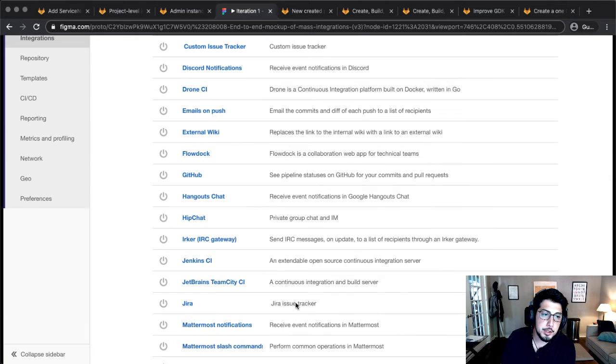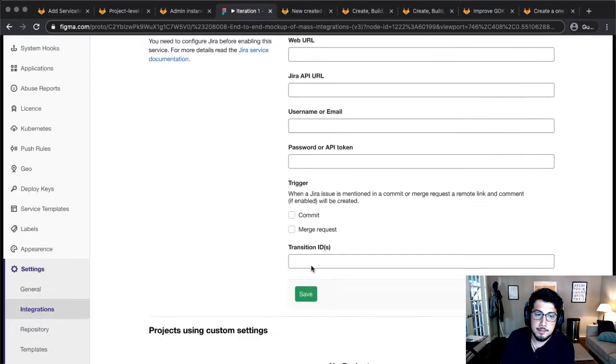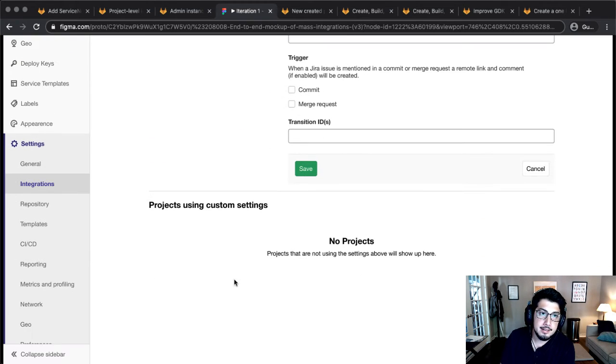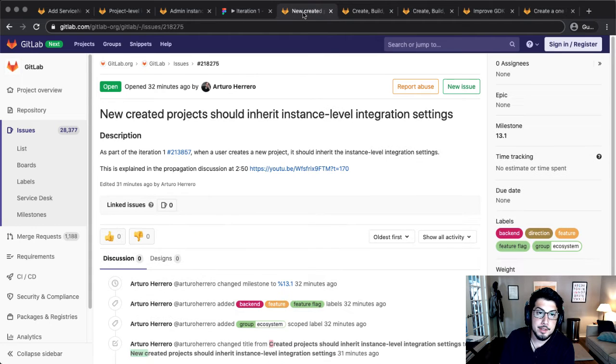So if we scroll down here to Jira, who is our constant companion for demos, so this is again the admin side, integrations, Jira. This allows you to set those specific fields and save them. And the table in question is here. We don't have any data to show in this particular mockup, but this allows you to see the projects that are using custom settings. So projects that are specifically overriding the things that are being added at the instance level. And again, to back up a few fields, that means projects that have inherit from ID set to nil. So that's what we're working on for mass integrations.